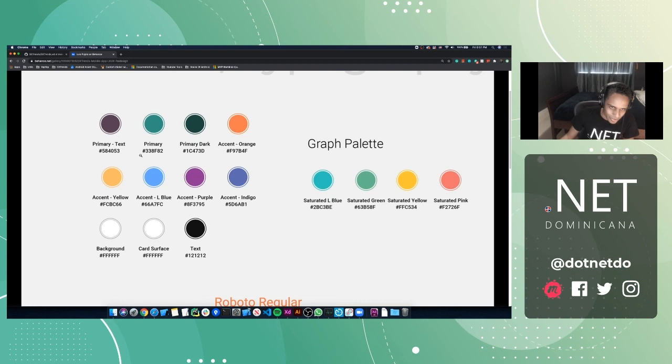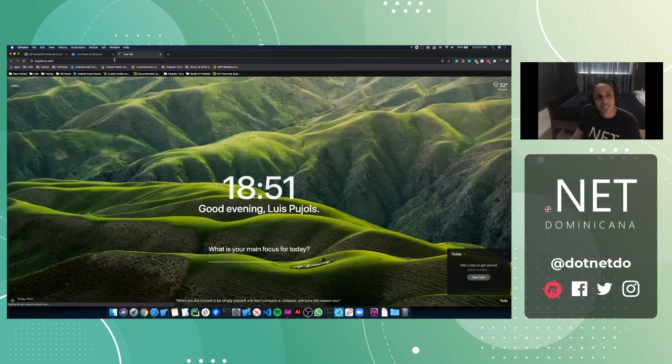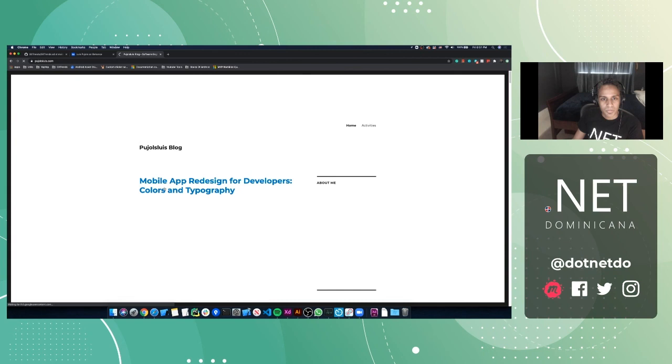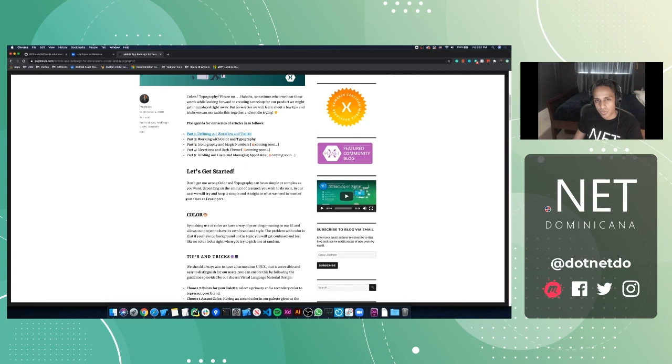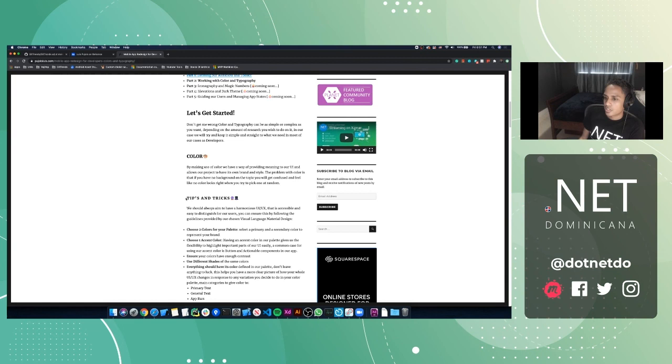What is the idea behind primary, accent, what is this, right? So if we go to my blog, Mobile App Redesign for Developers, and if we recall the last session we had about defining a workflow and our toolkit, you guys can remember I talked about choosing a visual language, right?